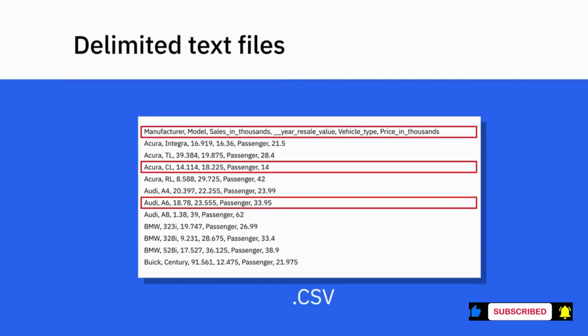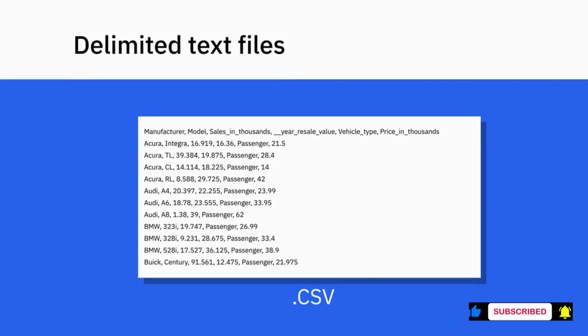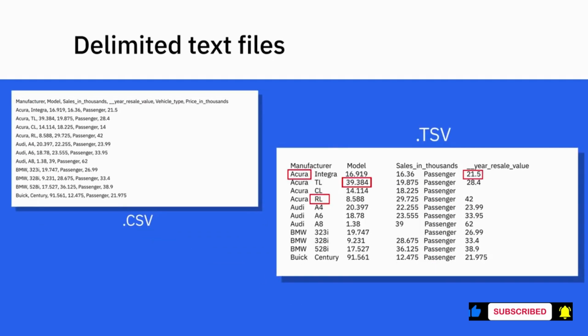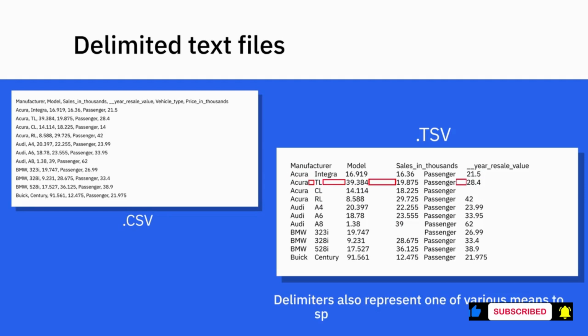Each row or horizontal line in the text file has a set of values separated by the delimiter and represents a record. The first row works as a column header, where each column can have a different type of data. For example, a column can be of date type, while another can be a string or integer type data. Delimited files allow field values of any length and are considered a standard format for providing straightforward information schema. They can be processed by almost all existing applications. Delimiters also represent one of various means to specify boundaries in a data stream.